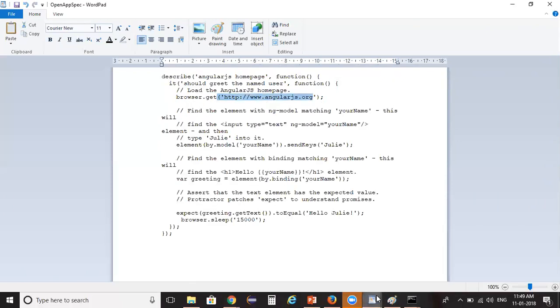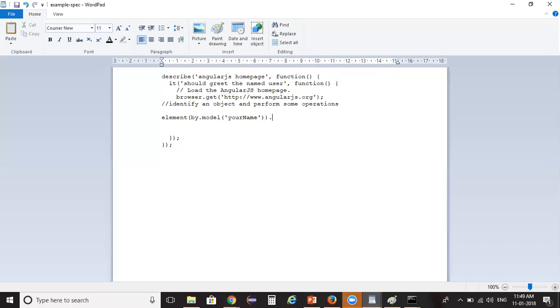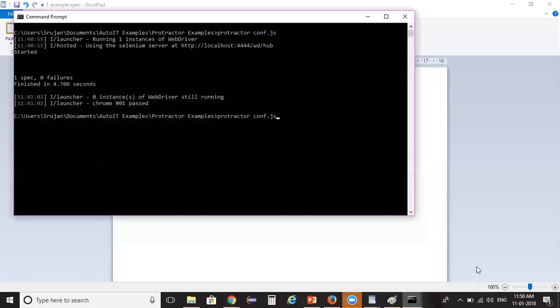Once we have identified the object, the next step is using the sendKeys command. If you remember, sendKeys is a WebDriver command. I'm using the same sendKeys WebDriver command here, and asking it to enter the value Surendra into that particular text field. Fine. Let me save this document, open the command prompt, and execute this conf file once again.